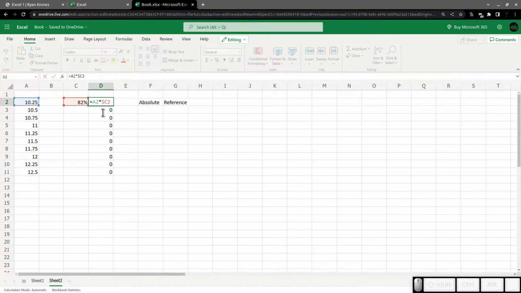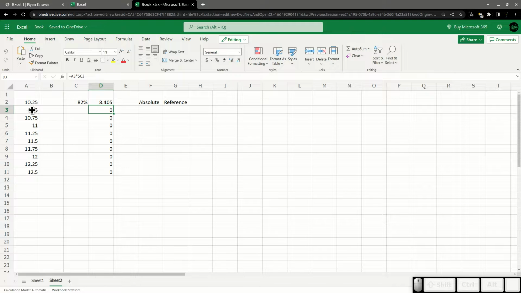Because when I dragged it down, it's just assuming, oh, if I go 1 row down here, I need to pull all of these references down by 1. Say that one more time. You broke up just a little bit right at the beginning.